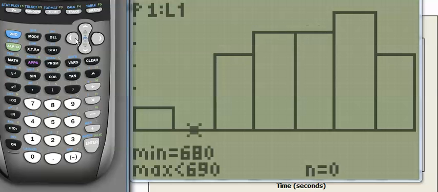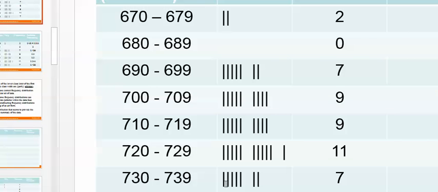So keep track of those numbers and we'll go look at the frequency distribution we already have built. So 2, 0, 7, 9, 9, 11, 7. So those should be the values in the frequency distribution that we're building. And in fact, that's exactly what we get. The frequencies are 2, 0, 7, 9, 9, 11, and 7. That's exactly what it looks like.